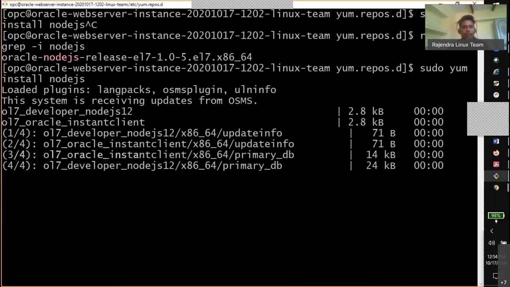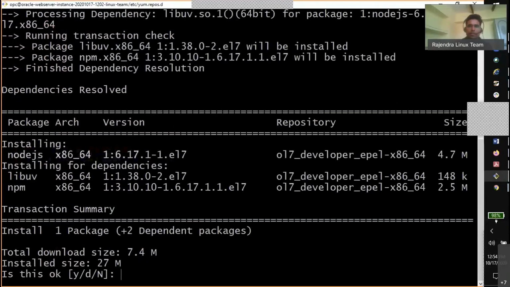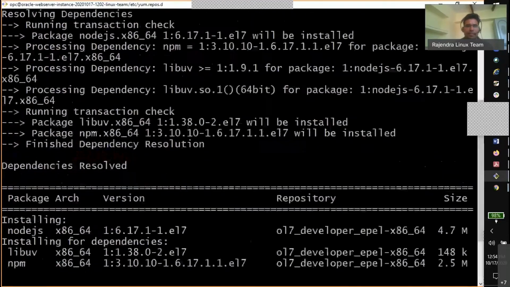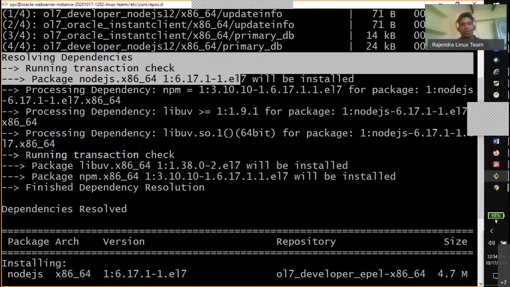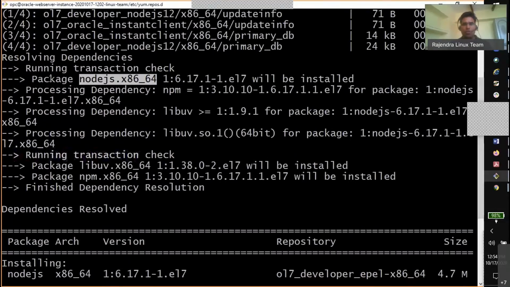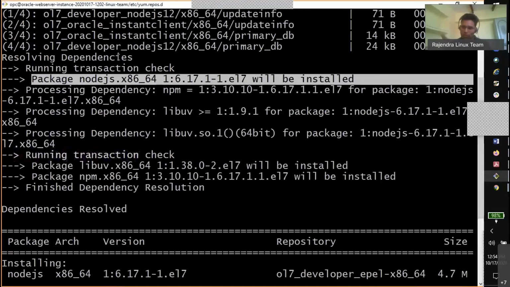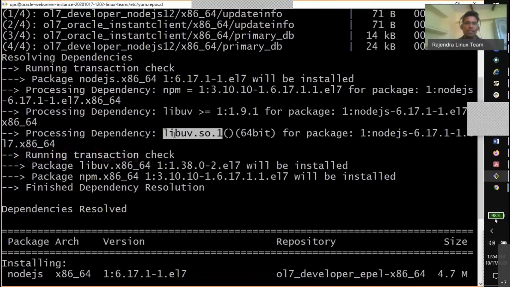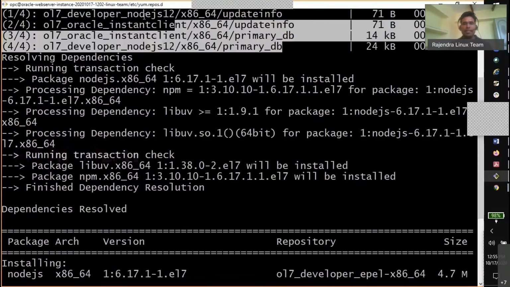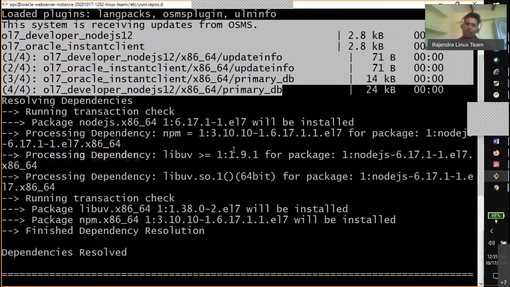You can see it's going and searching. So the beauty of this utility is this: resolving dependencies automatically. It will check to install Node.js. The package Node.js will be installed. To install this, what are the dependencies needed? Processing dependencies: npm is needed, libuv is needed, libuv.so is needed. So these are the dependencies that will be needed. And the beautiful thing is, Yum will not ask you to install the dependencies. Yum automatically goes into this database, searches for those dependencies and automatically takes yes.